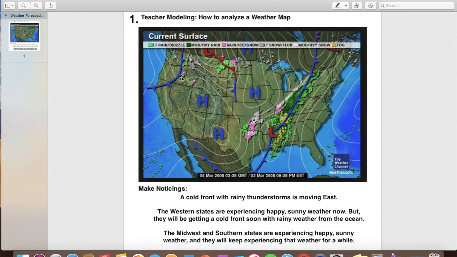That is showing us that these triangles are pointing downward. So in a couple of days, this line of cold air is going to be moving this way and heading for those western states. So they're going to be getting some colder weather, maybe even some rainy thunderstorms in the next couple of days.